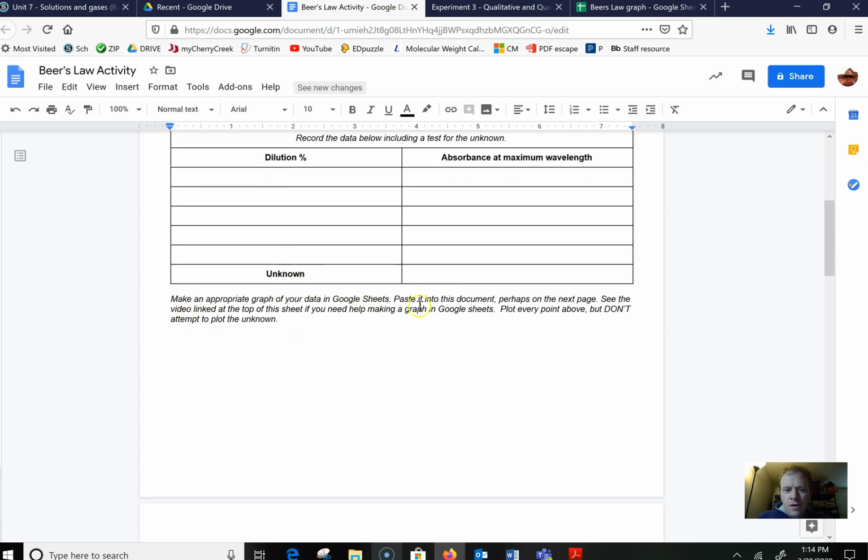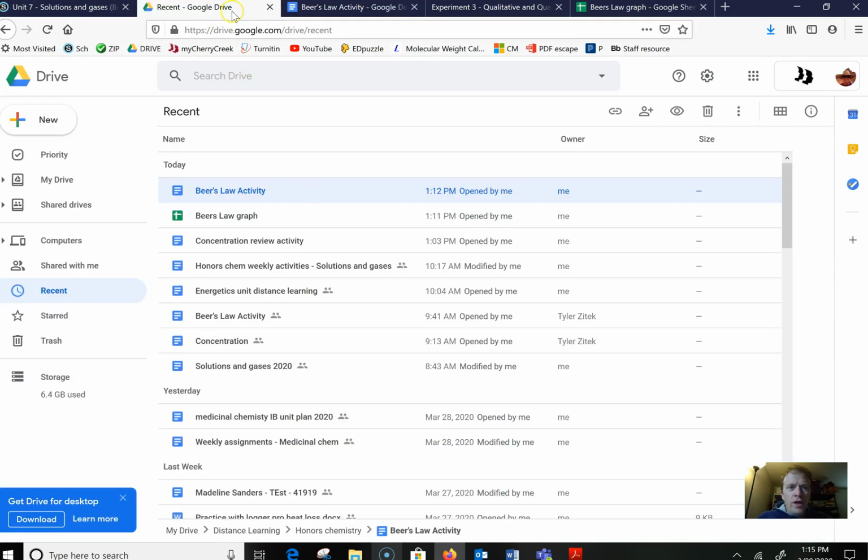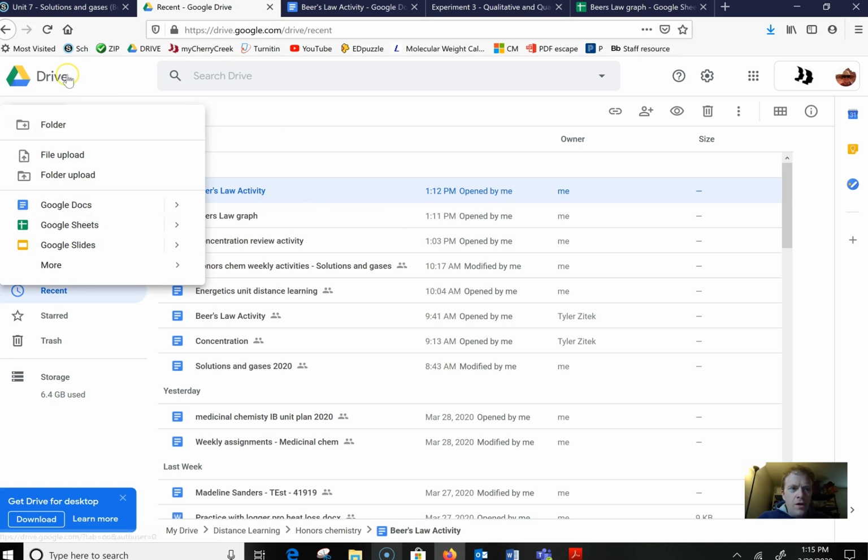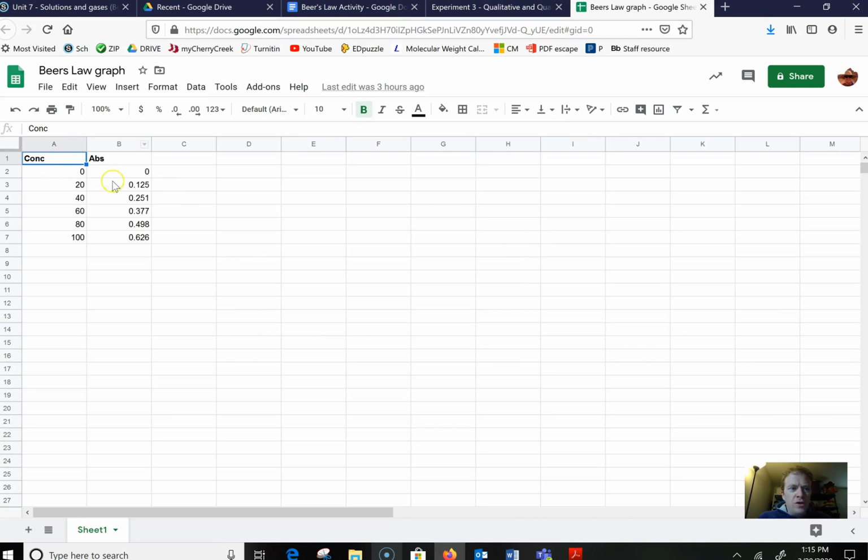So here it's going to ask me to make a graph in Google Sheets. So I'm going to walk you through that right now if you're unfamiliar with doing that, and show you exactly what kind of graph you should make. So we can open up Google Drive and we can make a new Google Sheet right here. That would be one way to do that. So I've already done that, and I've already started plotting some stuff. So I see I have concentration and absorbance, and those are the values that you want to have.